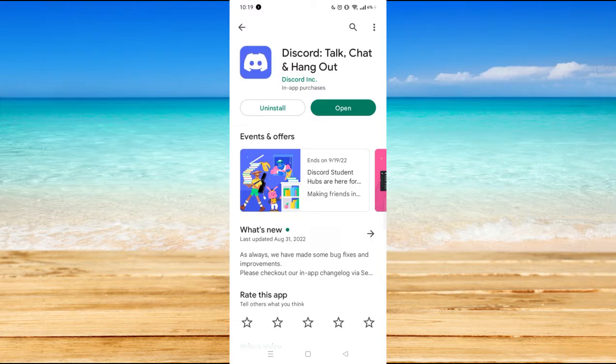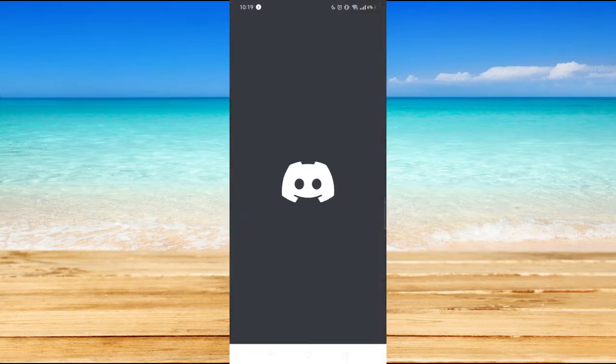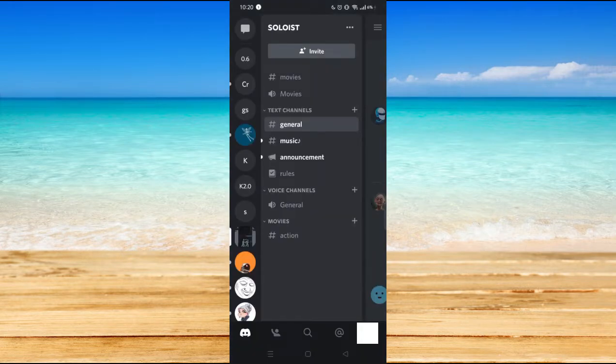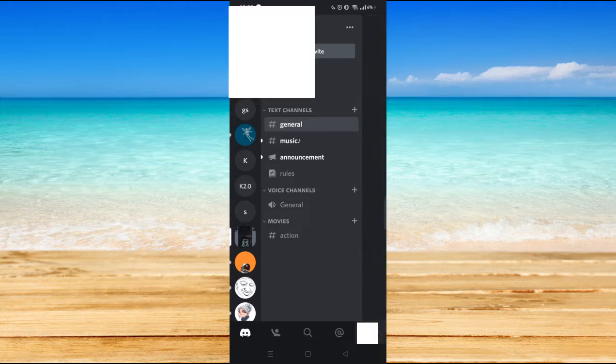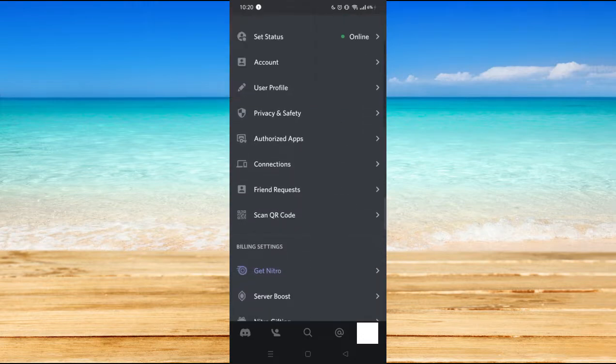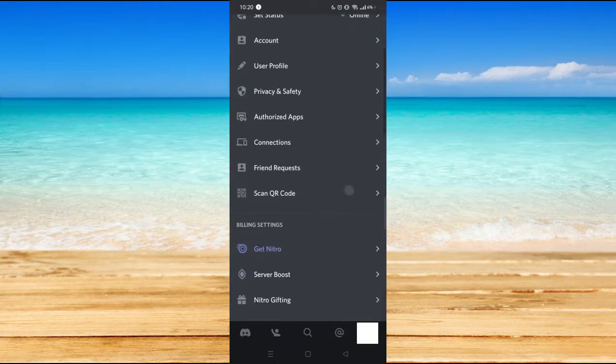So what you want to do next is to go to your homepage and open Discord. And basically, you will be led here. Now, all you have to do is look to your bottom part, and you will see the different icons. So you click on your profile icon and then scroll down and see the scan QR code. Now, if you click on that, you will be directed here.